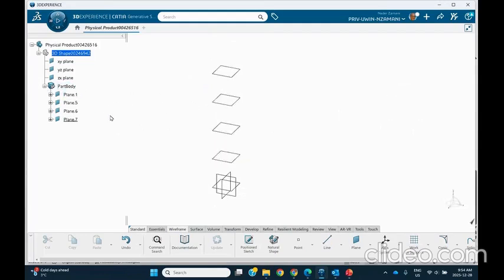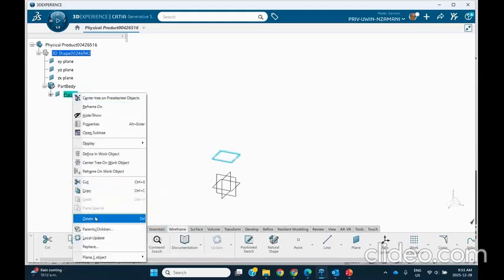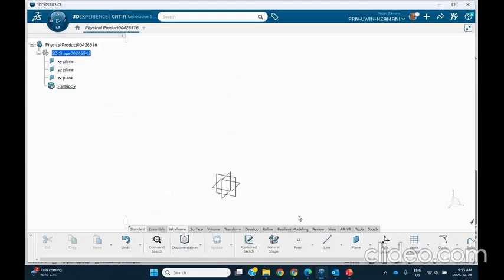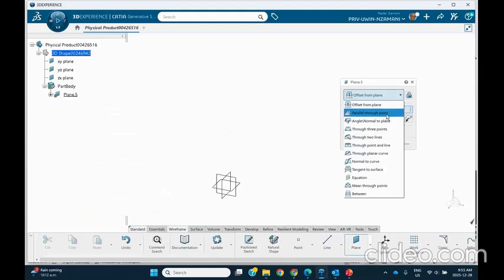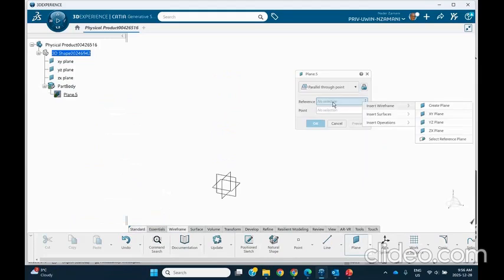All right, so let's go to our next option. Choose that. Close that. Delete this. Let me delete this. All right. So we go to plane. The next option is parallel through a point. Reference can, for example, be this point.